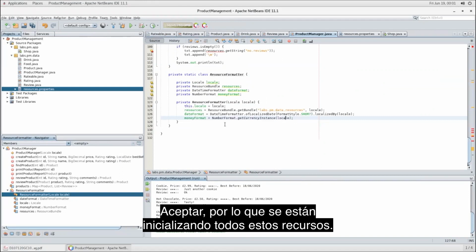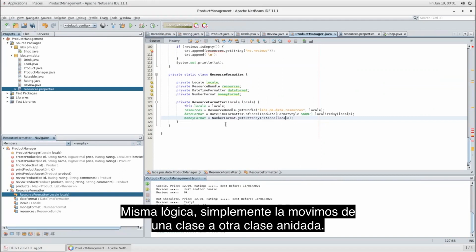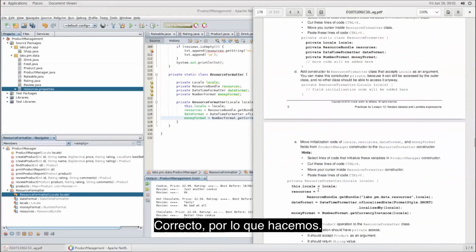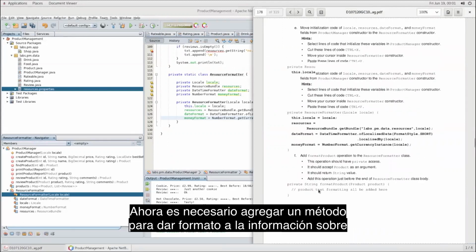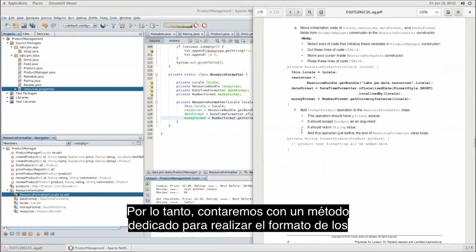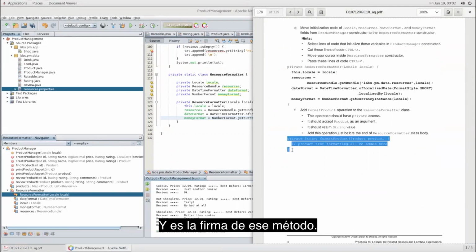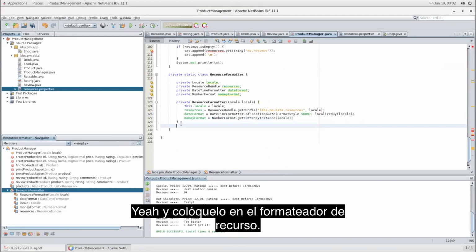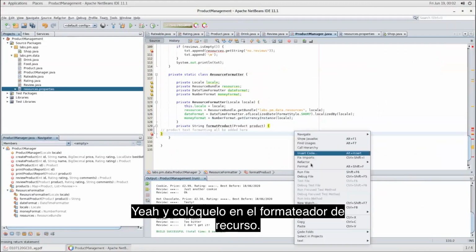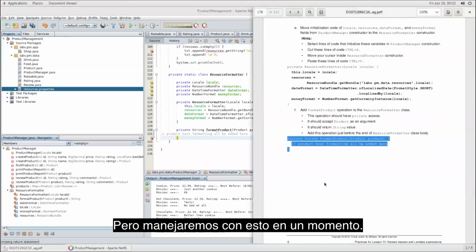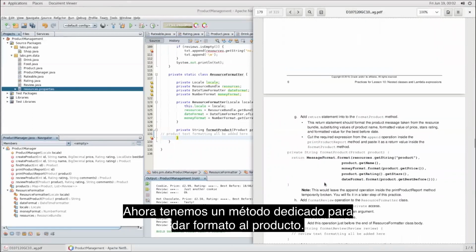So we're initializing all of these resources. Same logic, we just moved it from one class to the separate class, which is nested. Okay, so we did that. Now what? Now we need to add a method to format information about a product. So we'll have a dedicated method to do the formatting of product data. That's the signature of that method, return a string, accept a product, which kind of makes sense, and put that into the resource formatter. Of course, we need to add more logic to this method, but we'll deal with that in a moment.